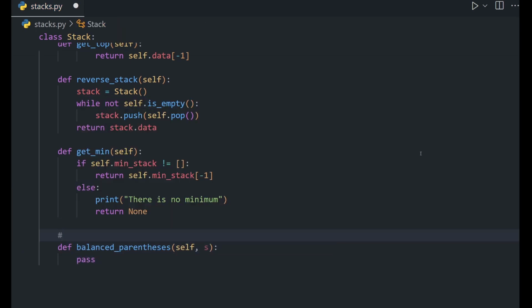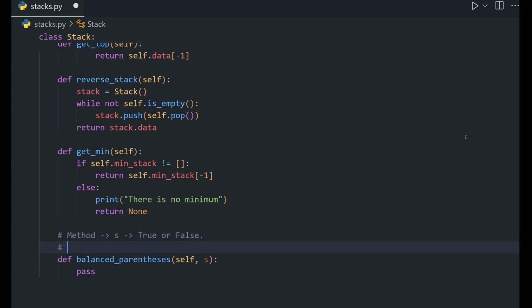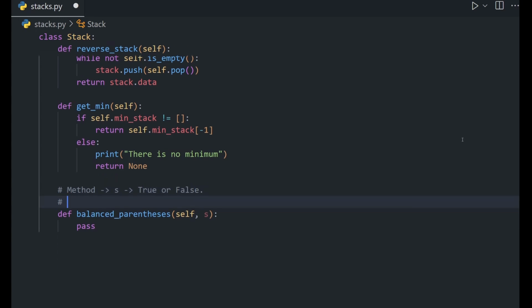Now it's helpful to clarify what exactly we're going to do here. Essentially what we want to do is develop a method, and that method is going to take a string and tell us true or false if the string has a balanced set of parentheses. So what does it mean for a set of parentheses to be balanced? Essentially what it means is for every open parenthesis, there's a corresponding closed parenthesis.